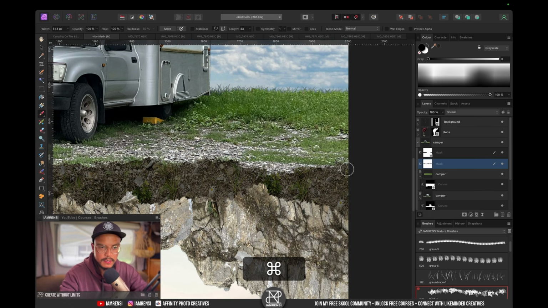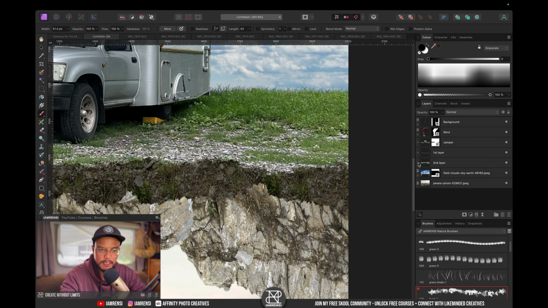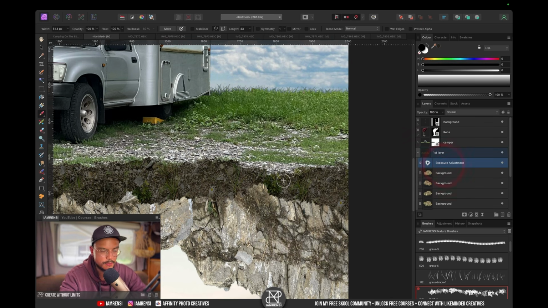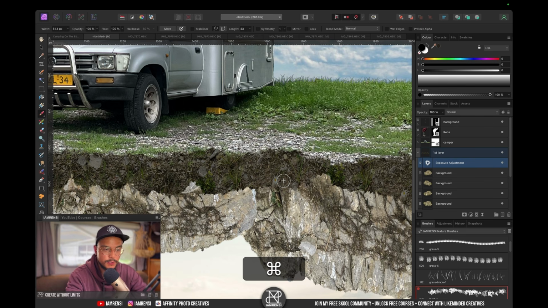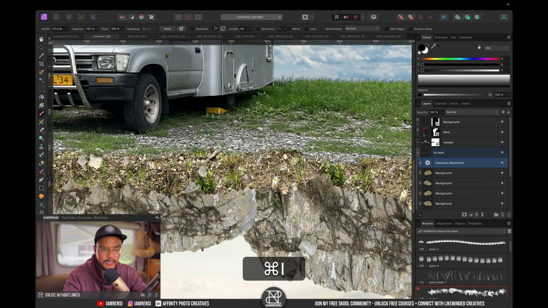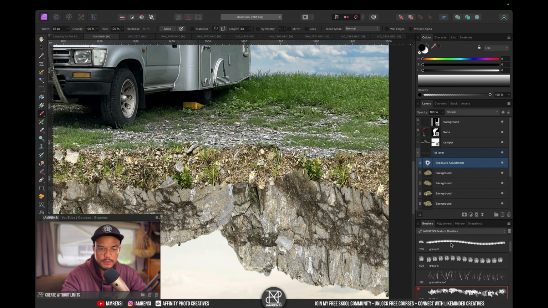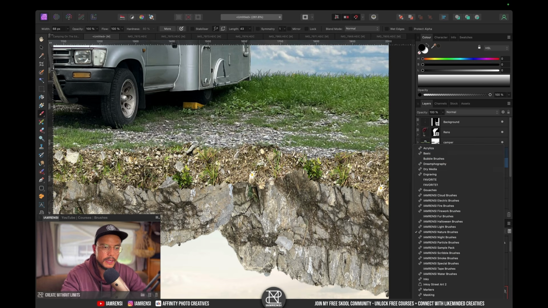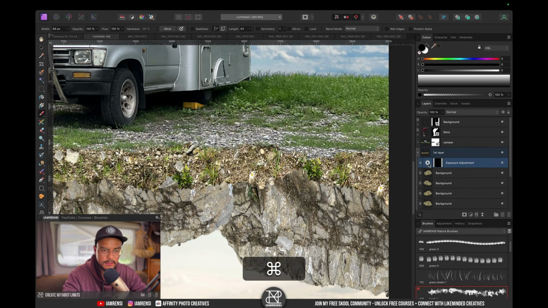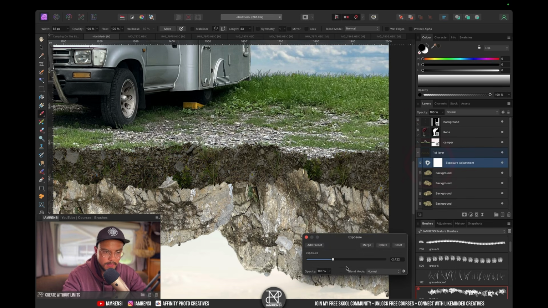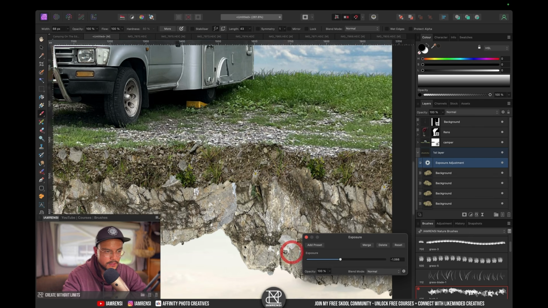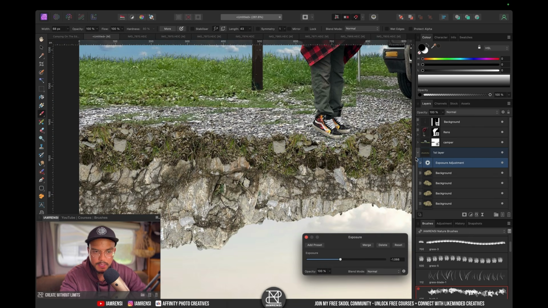All right, that looks good. Now let's go back into our exposure adjustment layer. I'm gonna invert the exposure adjustment layer by pressing Command I. And now I just want to make the top bit blend a little better with our rocky texture, so something like this.